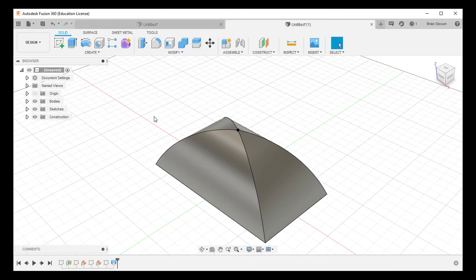I have yet another loft, which I think is actually a really cool and exciting project that I'm going to do for you in the next video. We're going to draw a little lotion bottle.